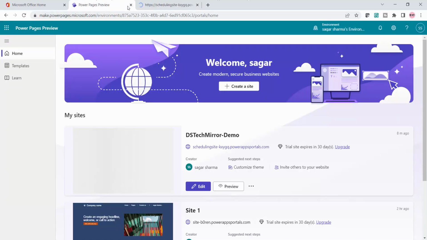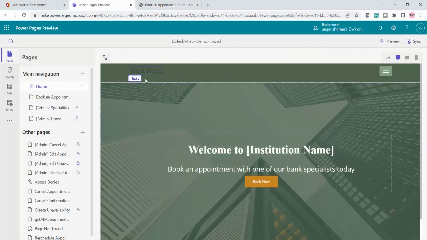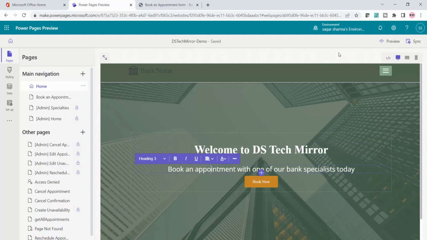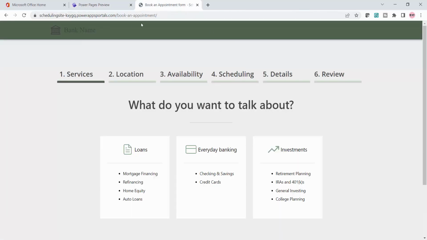So if I go over here, you can see the option to edit. If I click on edit, now it will open in edit mode. This was the preview mode, or I can say this is how our site will look like. So now this will open in the edit mode, and from here I can edit everything. I can edit my institution name. So this is one of the pages which I'm having in my website. I can say welcome to DS Tech Mirror. And as I'm done, I can click on sync.